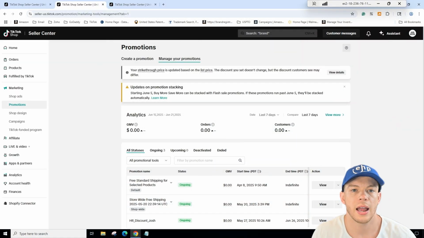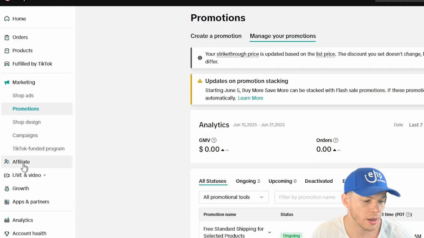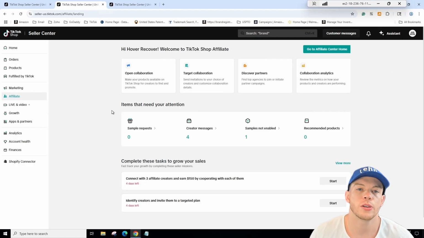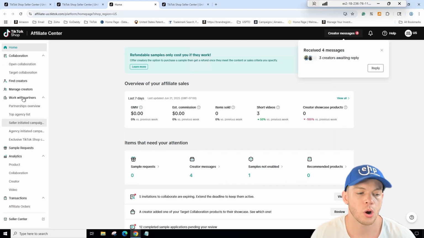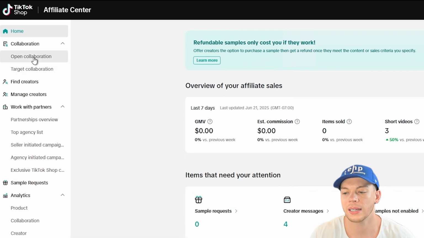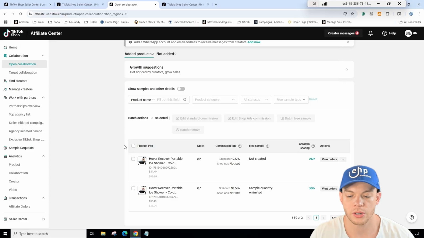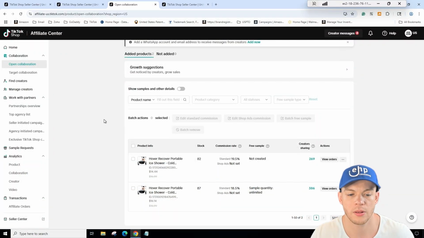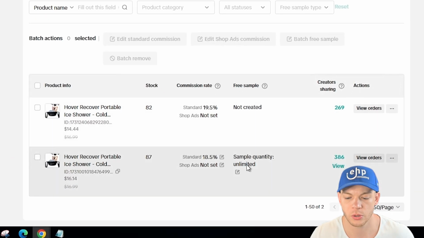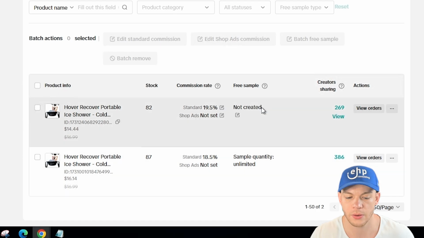So pretty much what you're going to do is log into Seller Center, and then go to affiliate, and it's going to take you to the affiliate center. The first thing you're going to do is go to open collaboration. Now you're going to create an open collaboration where you give your product away to affiliates. Okay, so this is going to be the first one. And what you're going to do is click free sample. So right now we're going to click edit right here.